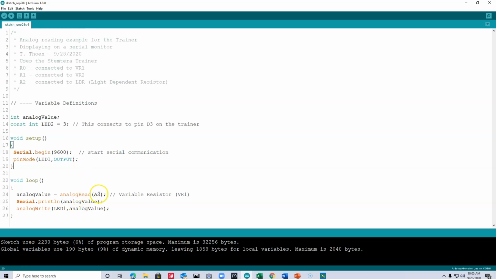And here I'm reading analog 0, that's the first potentiometer, variable resistor VR1. We're still going to use the serial monitor to print it so we can look at the value. Then I use analogWrite to write this analog value to LED 1, which is on that pin. So let's see what happens when we run this code.